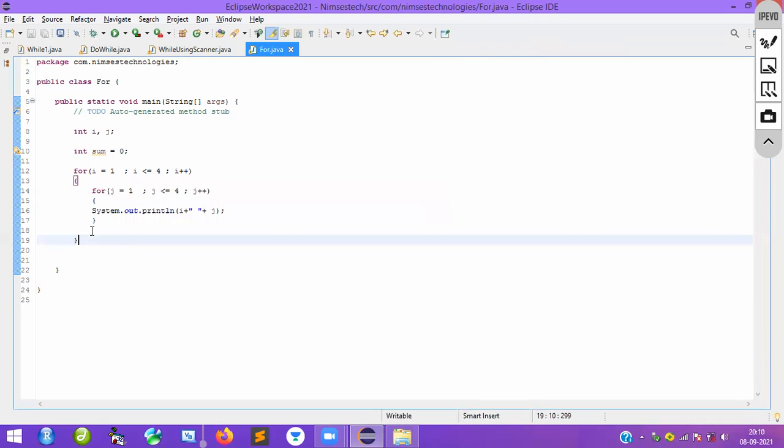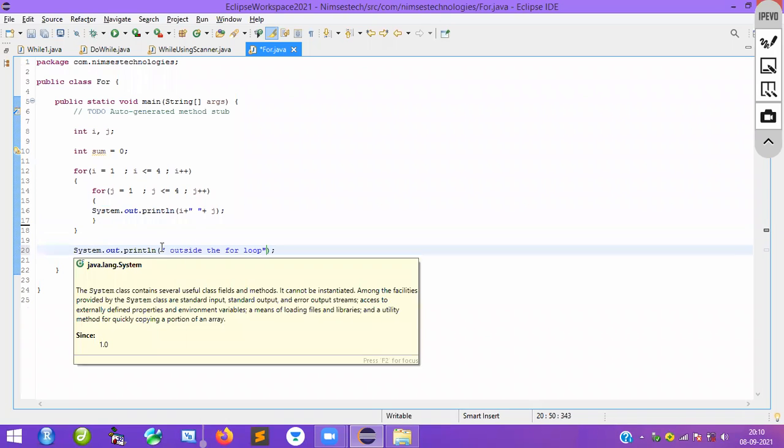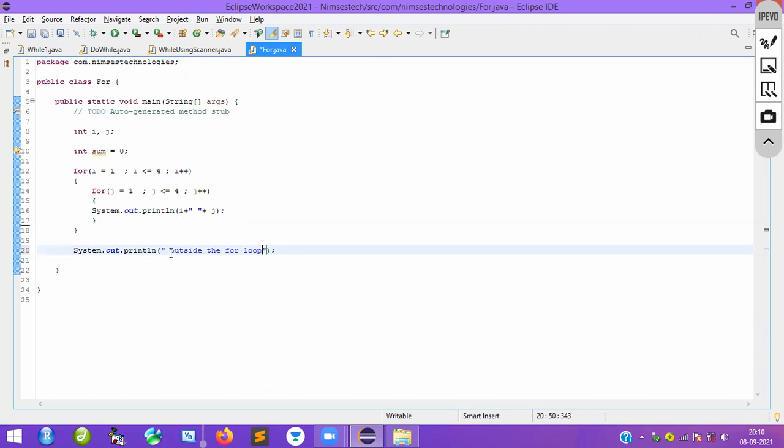If you say, sir, I'm not able to understand, please make some logic to show how it is coming outside the loop, I will show you here. See here, I will type SYSO, Ctrl+Space, and here you mention outside the for loop. I will say outside for loop. Fine. Okay, done.